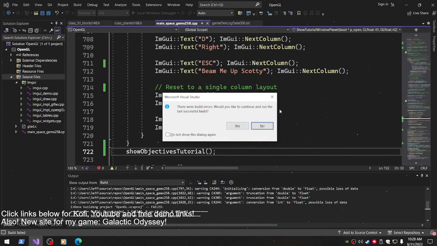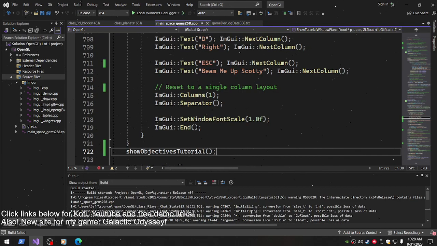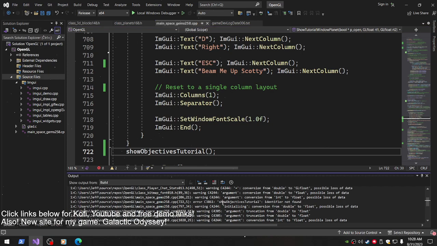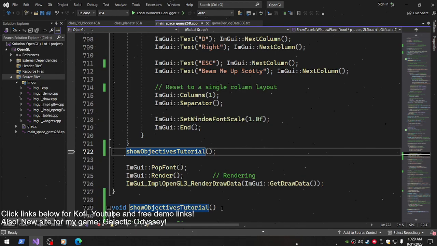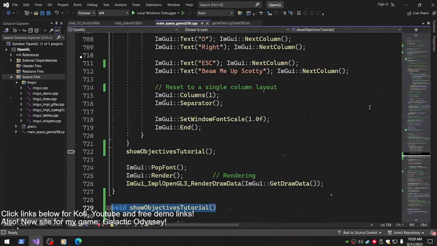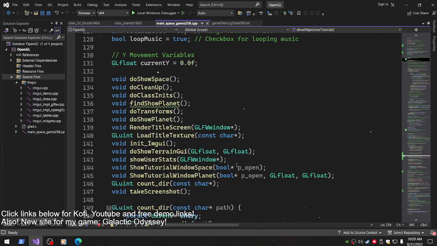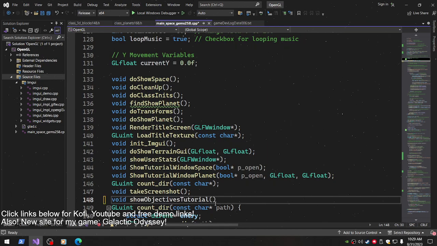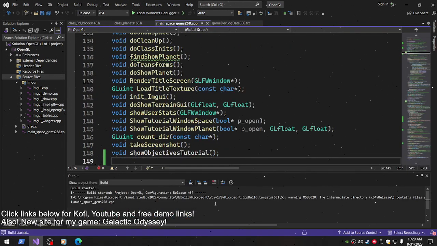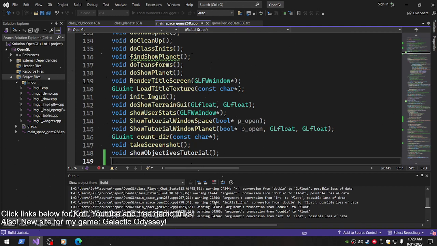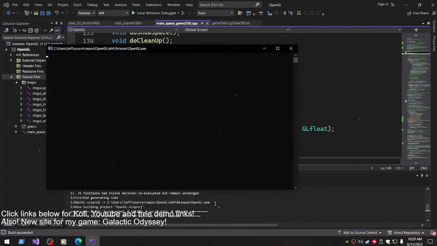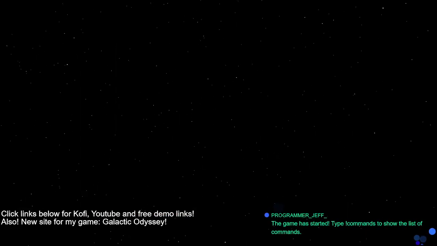Let's test. Oh, it didn't even compile. Tell me your troubles. Here, show objectives tutorial identifier not found. Oh, did I not declare it up top? Too many variables here, Jeff. Yeah, it doesn't exist. Is it working? Are we going? Okay, here we go.